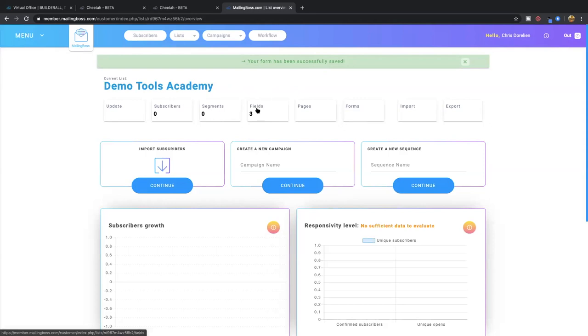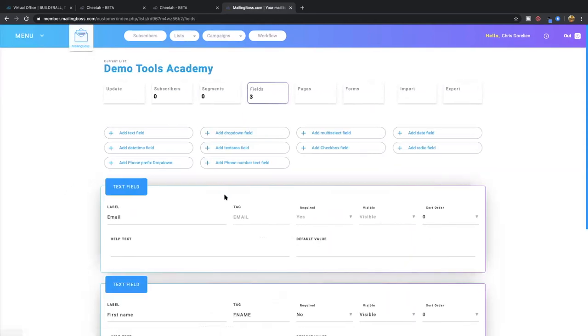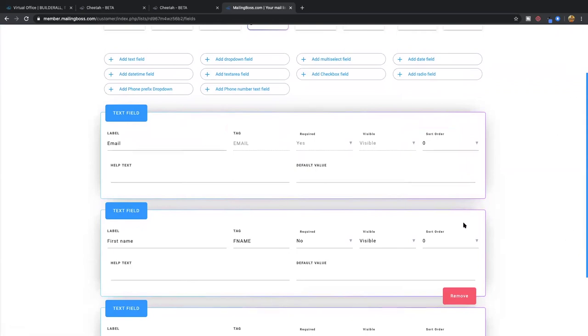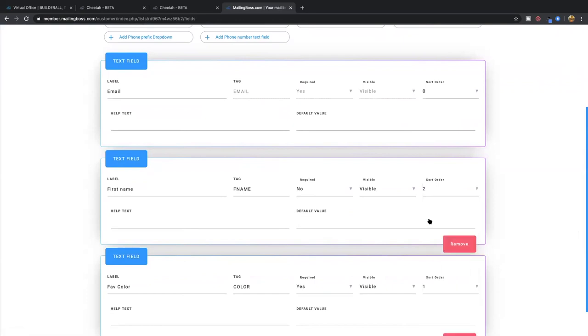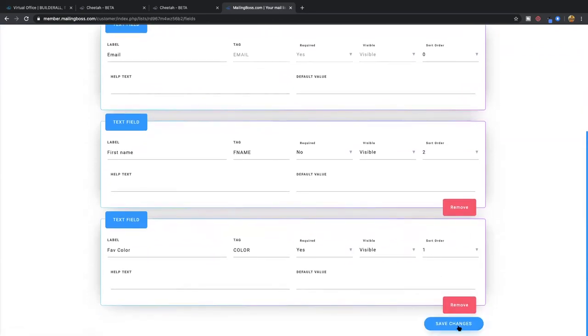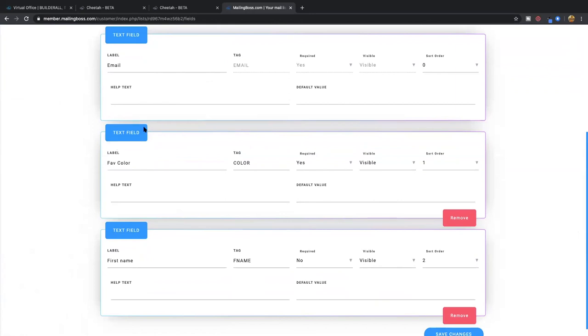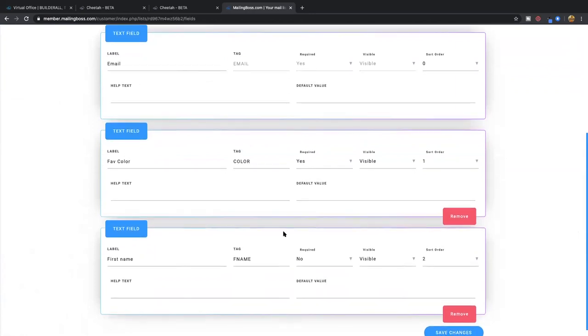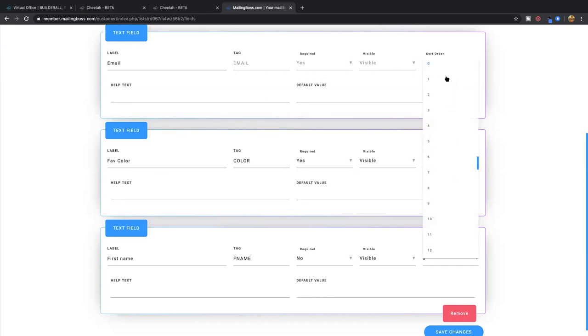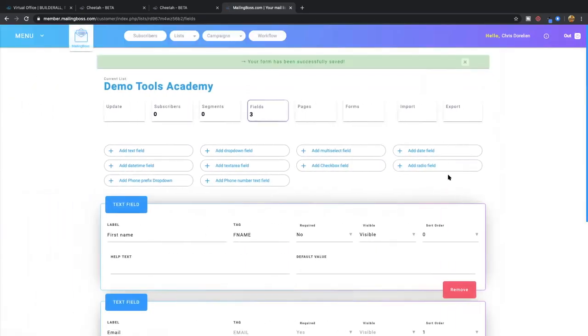But where I was, it was under fields. So I'm going to click on fields. So email zero, first name, let's put it as two, and then favorite color as one. So if I hit save, zero, one, two, right there. So it'll ask for the email, favorite color, and first name. Obviously, if I want to change it, let's say I put this as zero, and then the email will be one, and then the favorite color will be two. And if I hit save, it rearranges everything. Now, remember, the list is called Demo Tools Academy.